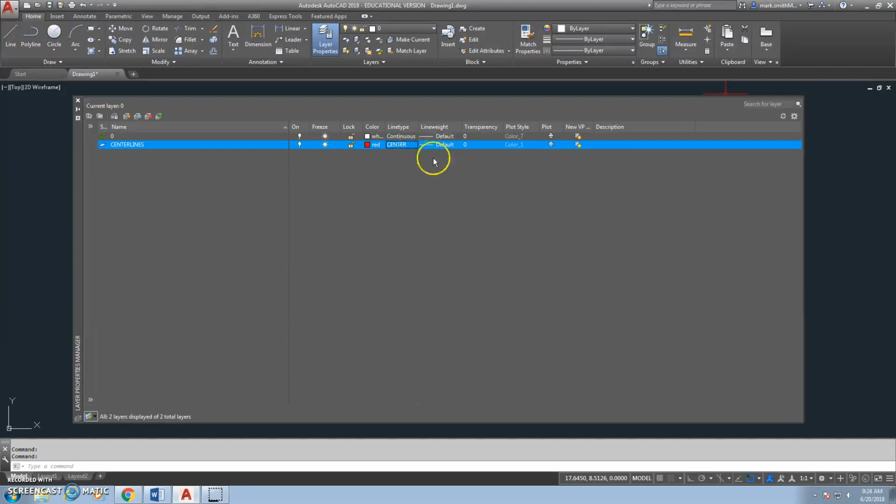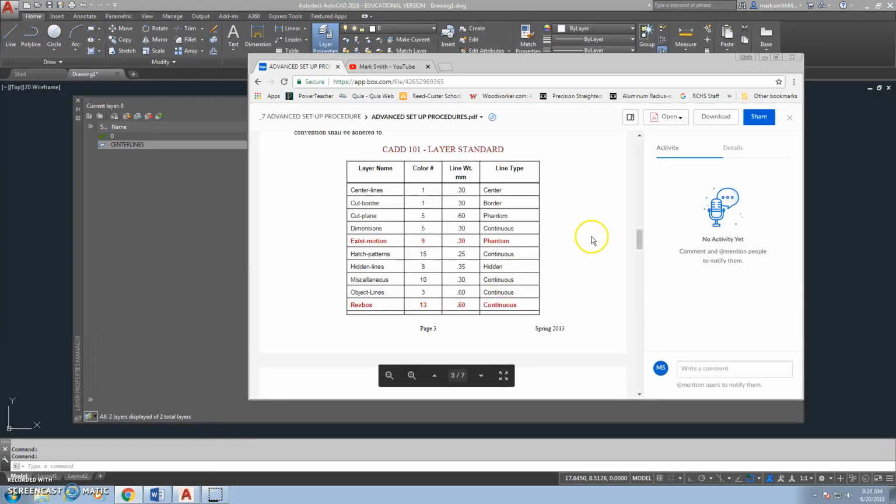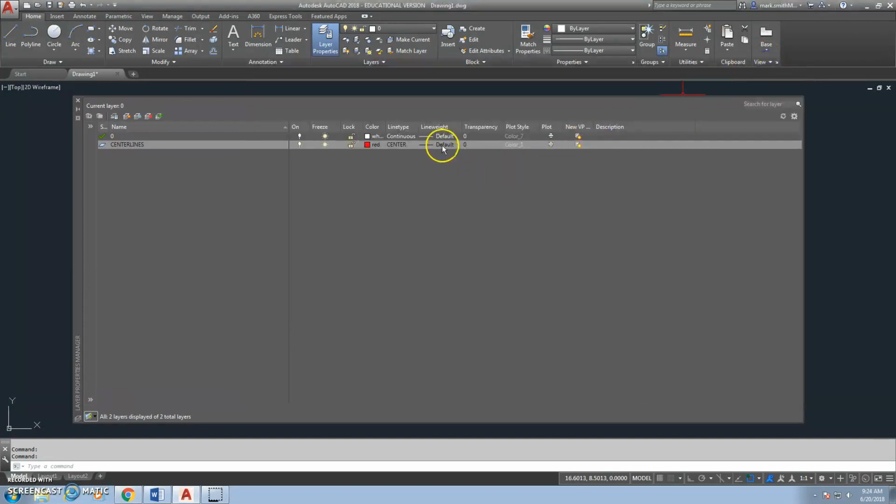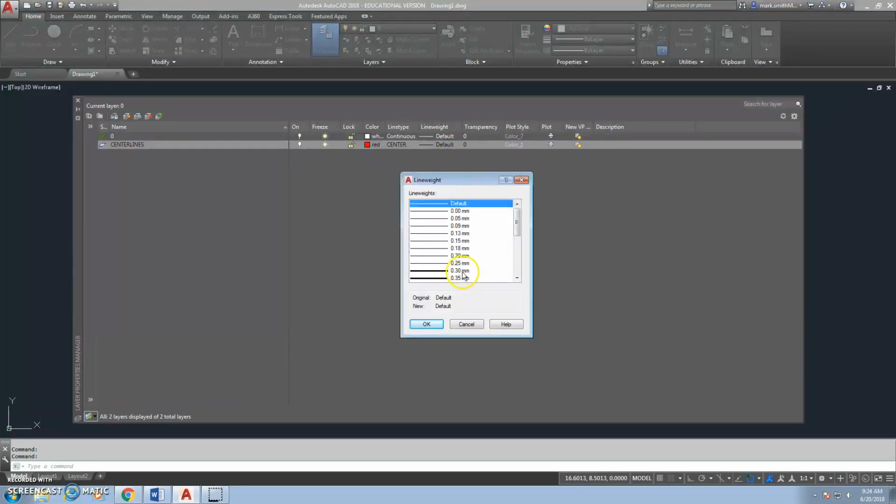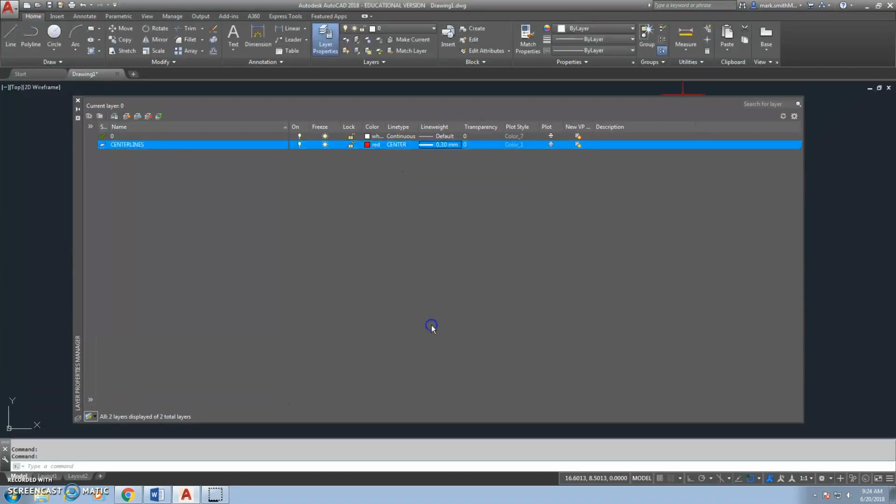The next thing we're going to do is tell our layer how we want the line weight to be, or what line weight we want. We want the 0.30. So I'm going to click on the word default and go down to 0.30 right there. We're not going to do anything with the transparency, the plot style, the plot, the viewport, or the description. The more layers you have, you might want to start putting something in the description.